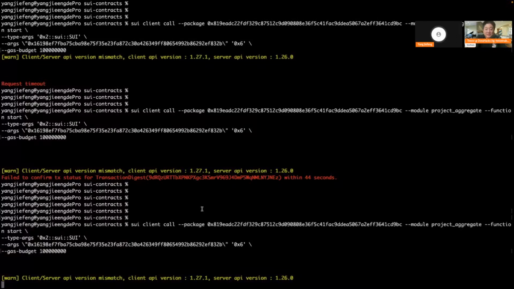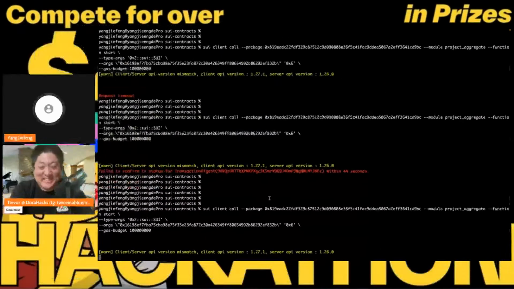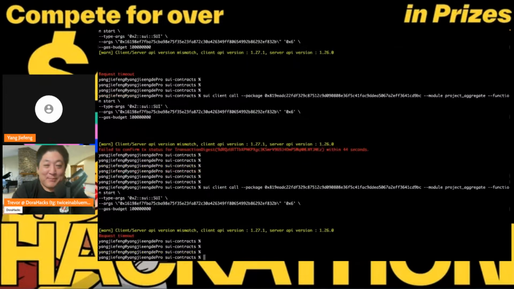Looks like the network is not doing so well today. Yeah, it seems like we're running into a couple of problems here, because they are in DevNet and at a very early stage. Sure, I mean, it happens, right?